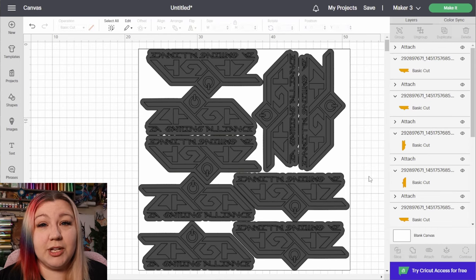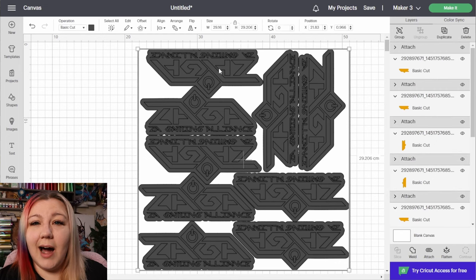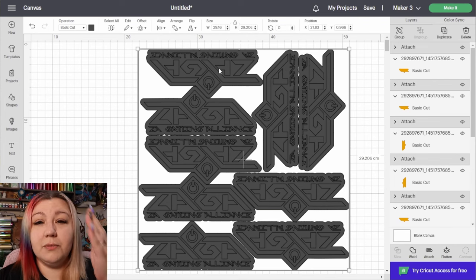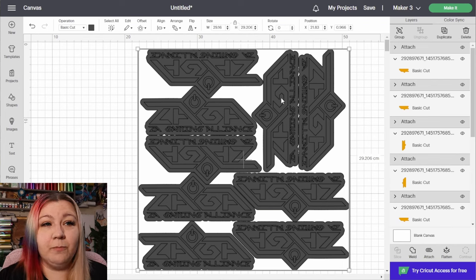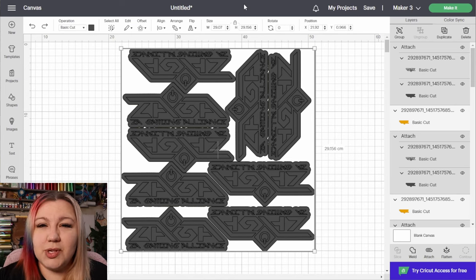Now, the first step is going to be quite easy. We're going to select all of these stickers that we're going to cut. And you can do this either by clicking on the stickers because they will be at the top, or you can do it by selecting them in the side panel. And we're going to right click and attach all of those together. And we're going to make sure that the measurements are smaller than 29.2 centimeters.